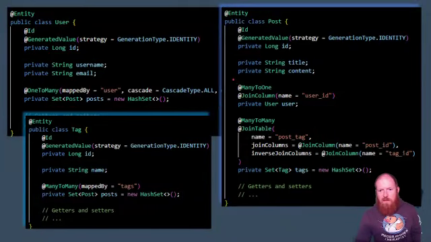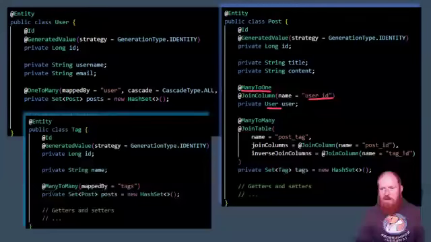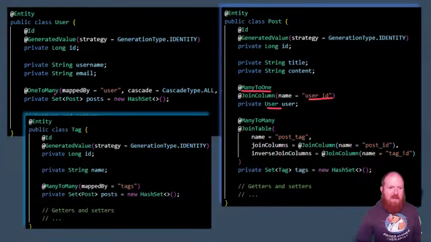So this one, I don't have to map anything, because when I say it's a many-to-one with a user, it's going to instantly create this column and join it all together using this. On the other hand, on the user, it's not going to create a column.